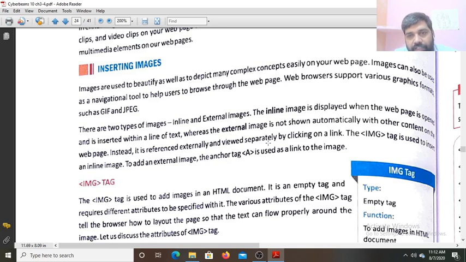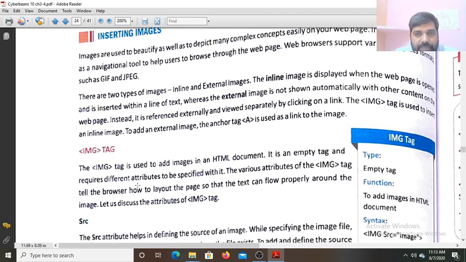So when you click on the link of that image, a web page will open and that web page will show you the entire image only. No text. The image tag is used to insert an inline image. So this img tag we use to insert an inline image, meaning on the web page. To add an external image, the anchor tag is used to link to the image. Okay, now see the image tag.